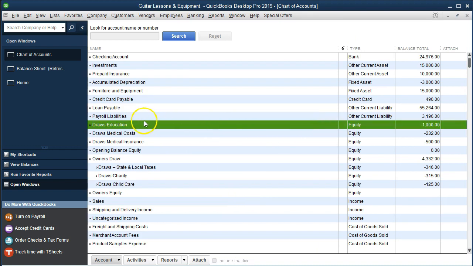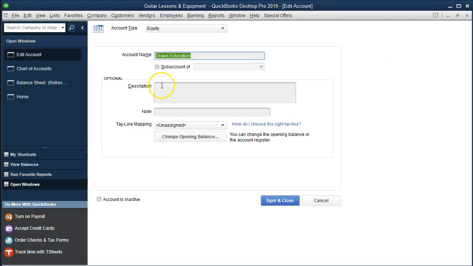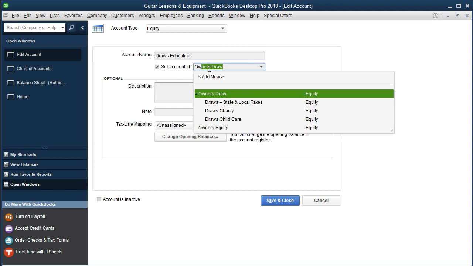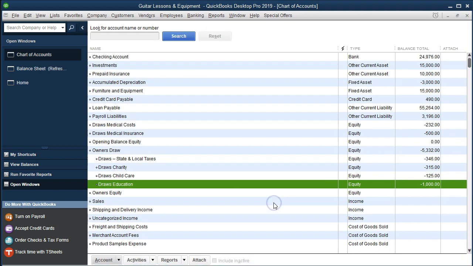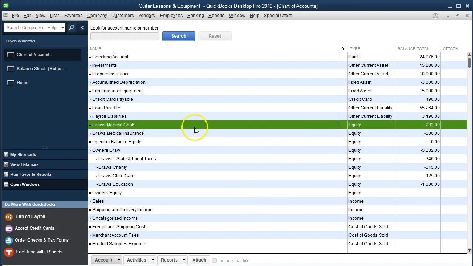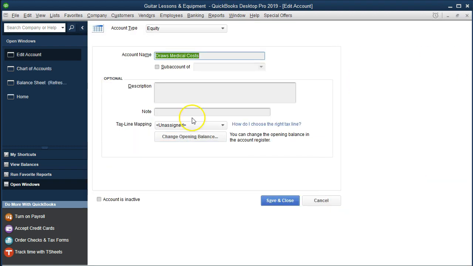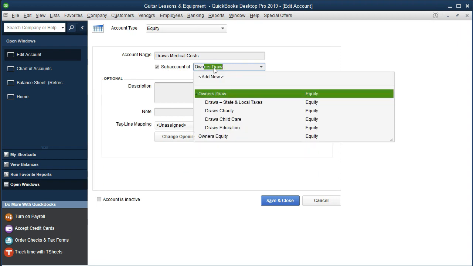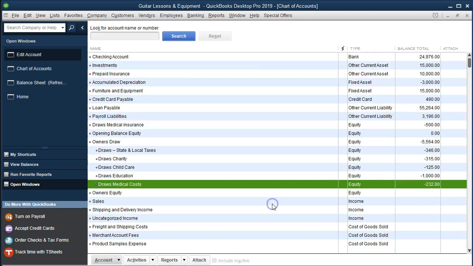Here's another equity account for education. Right click, edit, and we're going to subcategorize it to, once again, owners draws. There it is, and save and close. Then we'll do this again. So here's our equity. Medical cost, right click, and we're going to edit that account. We're going to change it to a subcategory, making it owners draws. Same procedure. Save and close.